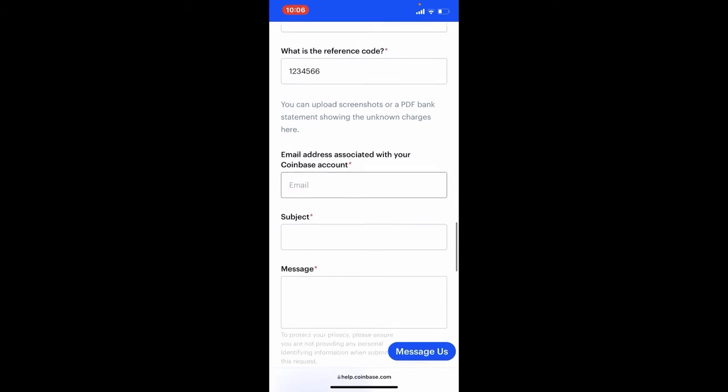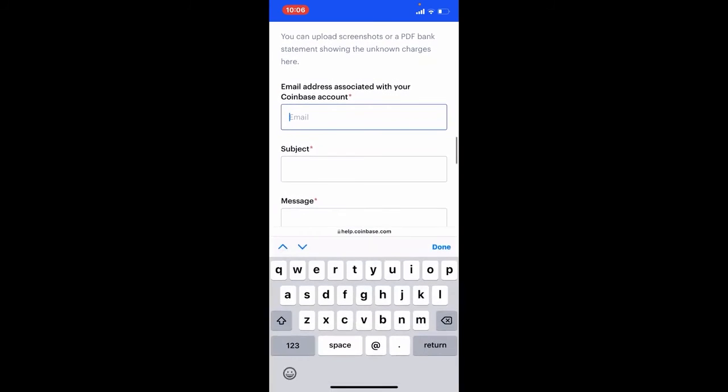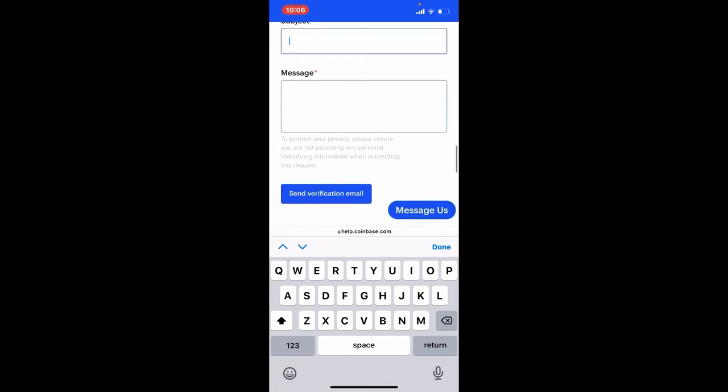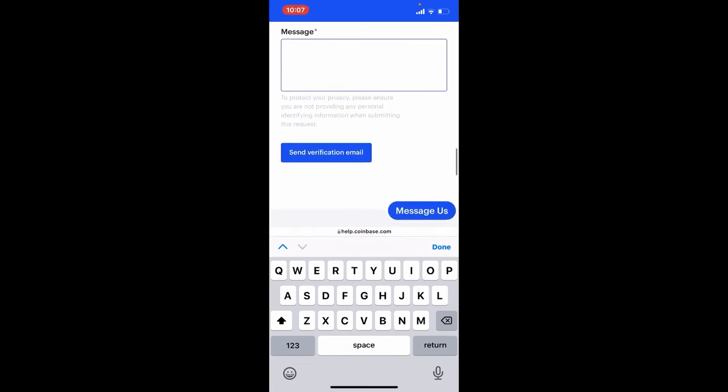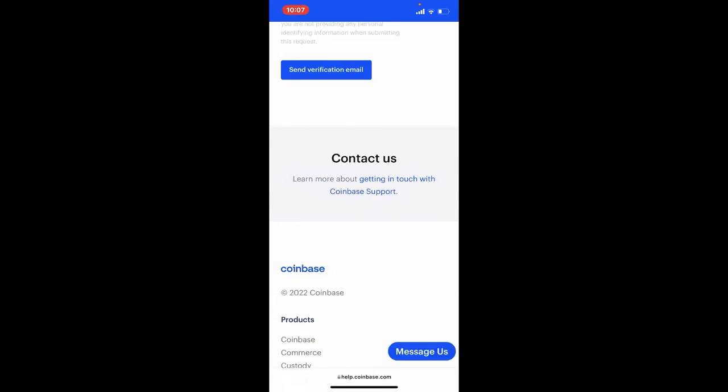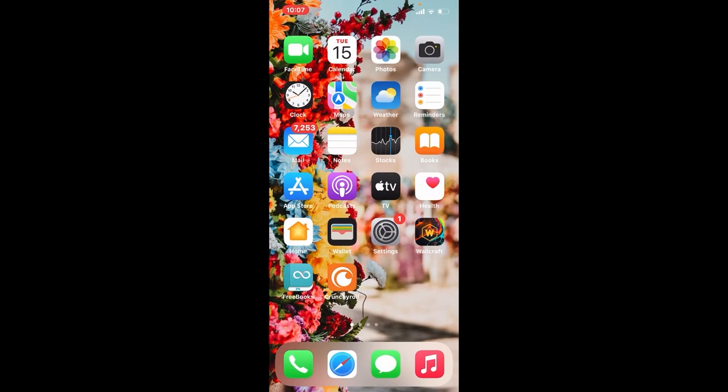After you're done filling the rest of the information, scroll a bit down and enter the email address that is associated with your Coinbase account. Type in the subject, and if you have any kind of a message that you'd like to mention, go ahead and type it in. And finally click on Send Verification Email. Soon after you do that, you'll need to wait for Coinbase's response. Coinbase will typically respond in 24 hours via email. You need to check your inbox periodically for the email. So if your account is restricted and you'd like to do something about it, doing this will help get you out of this situation. That was how you can easily do it.